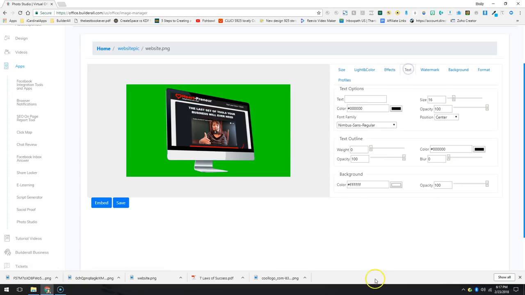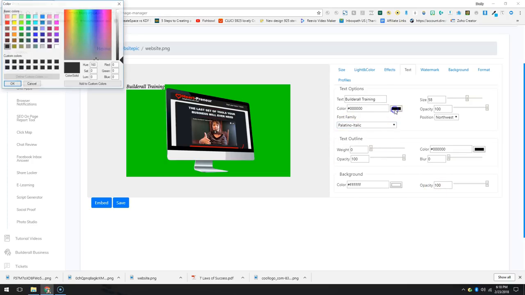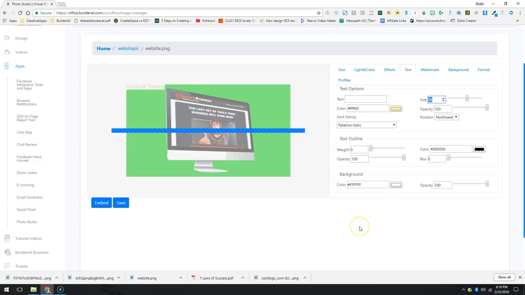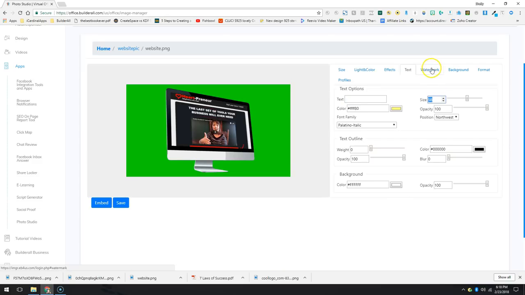I can choose to add text, and in the text options, I can type anything I want to. And when I add that, then I choose where I want it to show up at. Do I want it in the center, or do I want it in the north, northeast, east? I think this one I'm going to put on the northwest. So as you can see, I've got little bitty text right there. I can now start to make it bigger. I can also change the font family and the color of the font. I can do a text outline, and I can change the color of the background. If I want to undo the text, I just highlight the text and delete it, and then it will disappear from the picture.